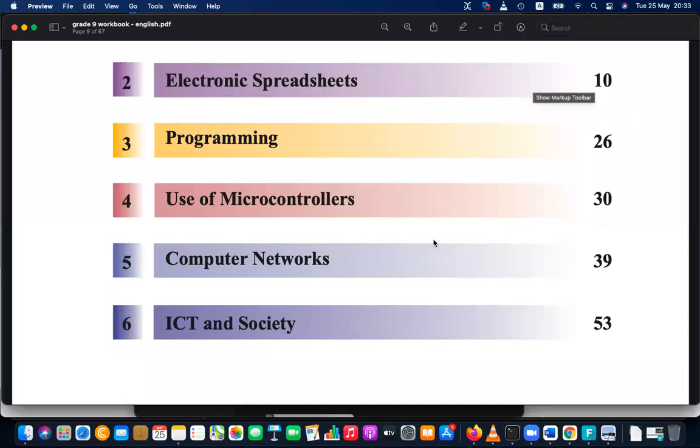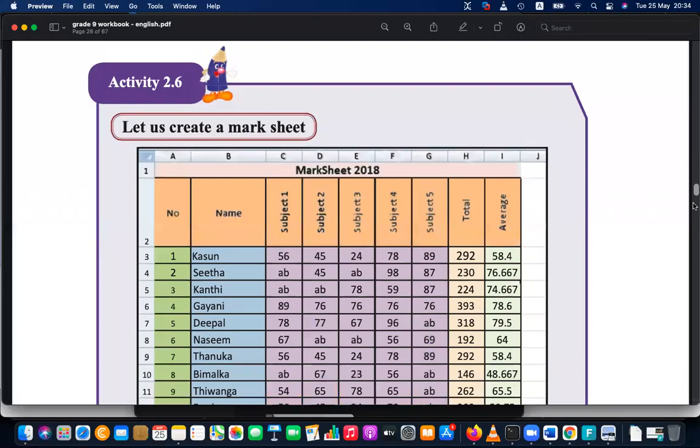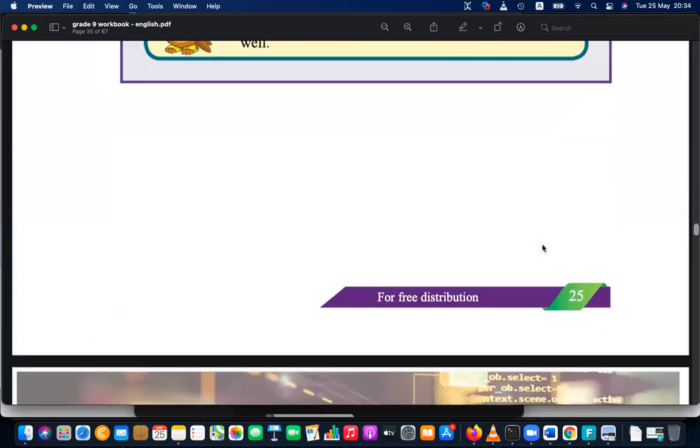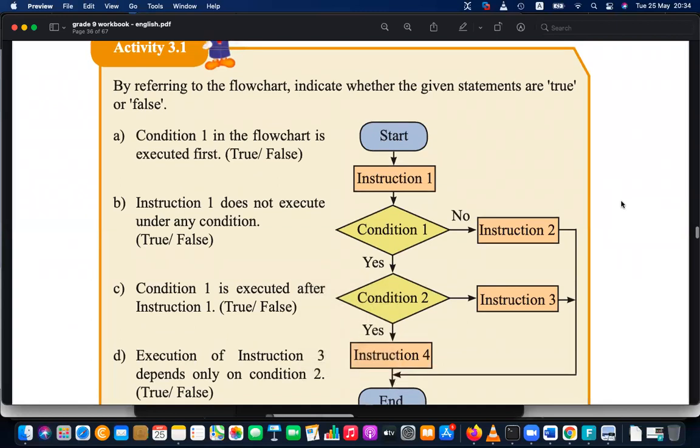Sorry, chapter number 3. Move to chapter number 3 in the workbook, activity number 1. Chapter number 2, activity number 1. By referring to the flow chart, indicate whether the given statements are true or false. Please be ready to answer the questions.